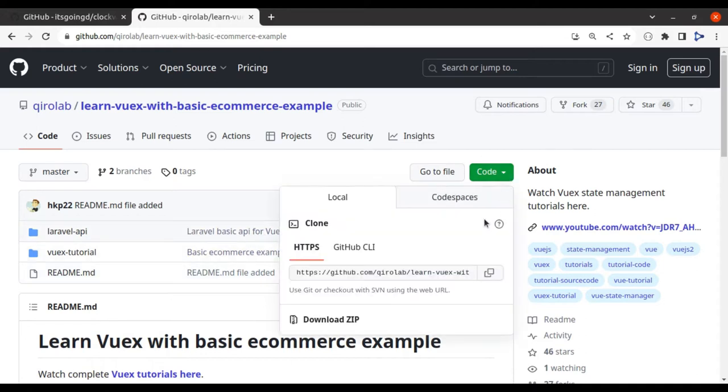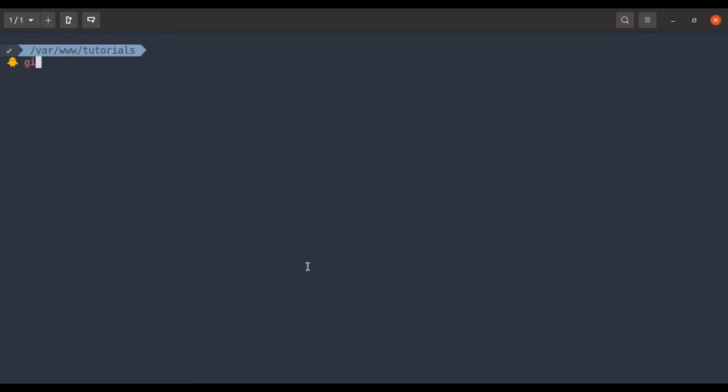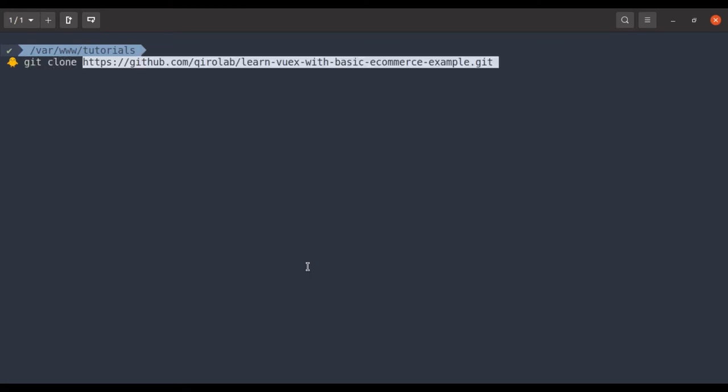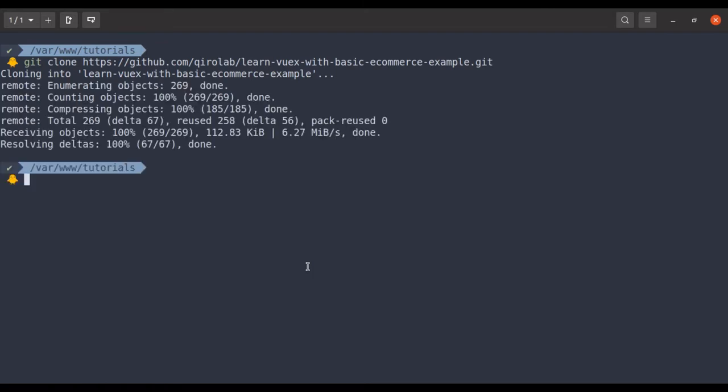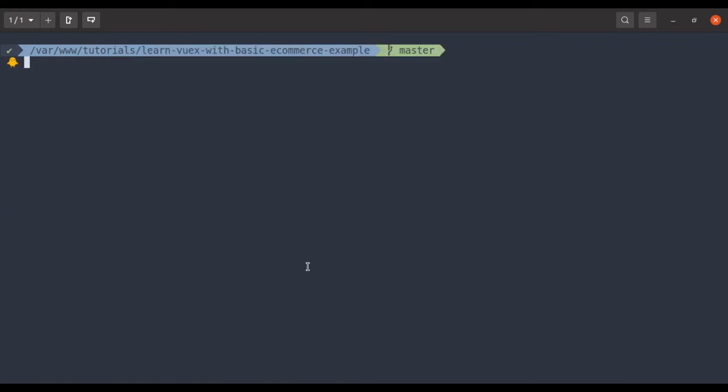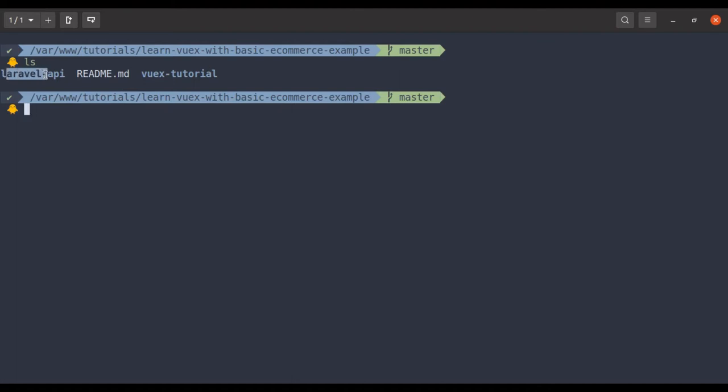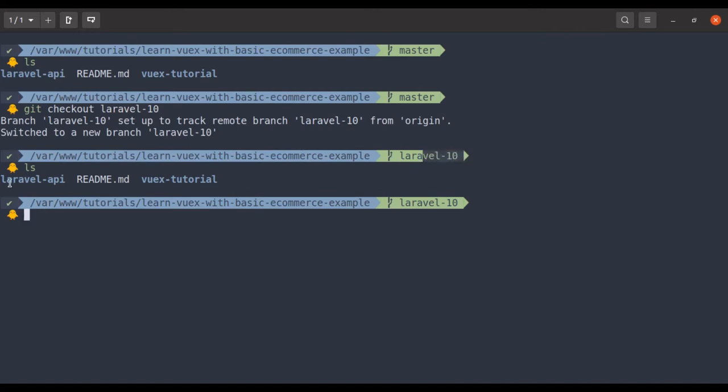So let's clone this project. In the terminal, git clone, now cd into that directory. Now if I say ls, here we have two directories, one for Laravel API and one for Vuex. This Laravel API is in Laravel version 6 and I have already upgraded it. So let's check out the branch laravel-10. Now in this branch, this Laravel API is in Laravel version 10.